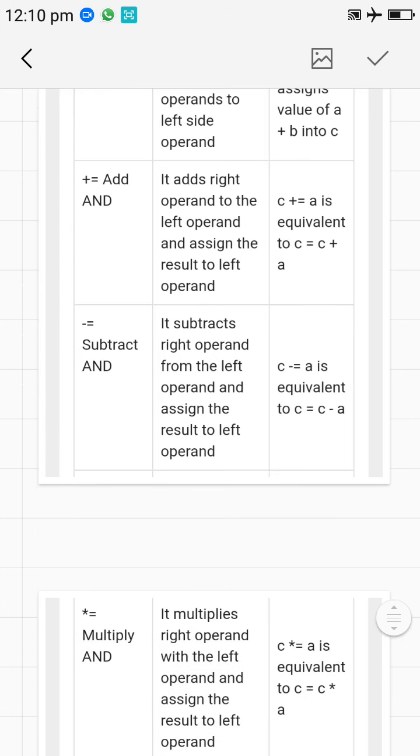Next we have plus equal to, add and. This is also called the add and operator. It adds the right operand to the left operand and assigns the result to the left operand. Here the example is c plus equal to a, which is equivalent to c equal to c plus a. Just keep in mind, when you write c plus equal to a, it simply means c equal to c plus a. After performing c plus a, the result will be assigned into c.